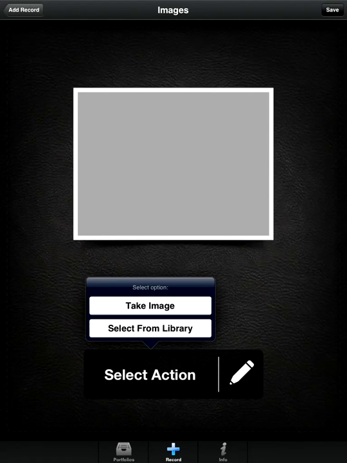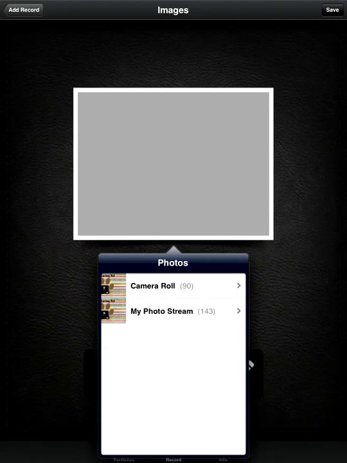So if you touch select action, you have a couple of choices. You can take an image with your camera here. Let's say you have a piece of art or something he's worked on, and you're going to take a picture right now with the iPad. You can do that here. Or if you've already done that, you can select from library.